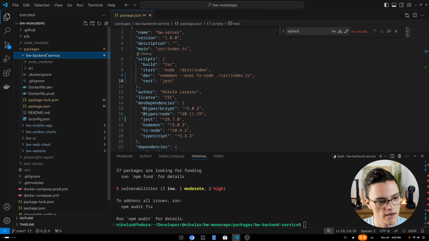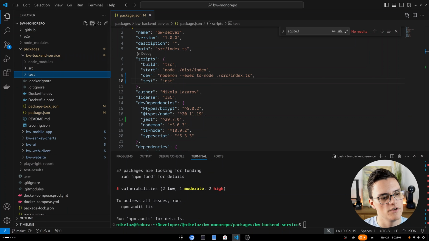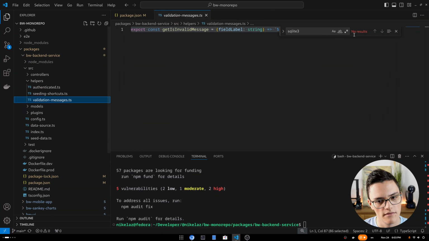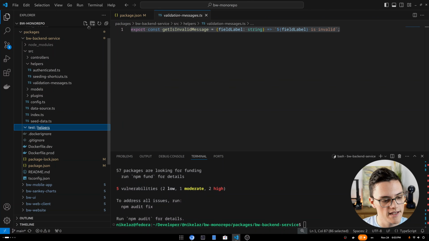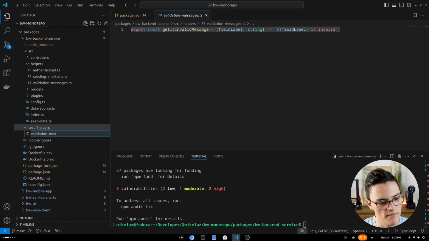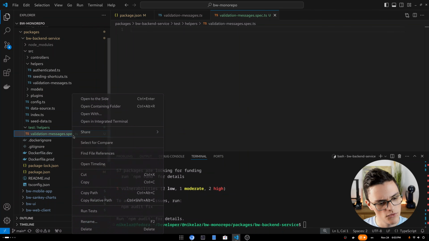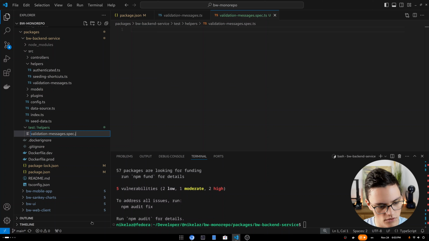Now we need to make a testing file. The folder structure for unit and integration testing I would recommend is to have a test folder next to your source folder and mirror the source folder structure. So let's start with this helper, for example: validation messages, a very simple function that I want to test. It's in src/helpers/validation messages. I will create a helpers folder in test, and I will create validation messages.spec.ts. And this is how testing files are called. You would usually have either JS or TypeScript depending on what you're using, and .spec or .test.